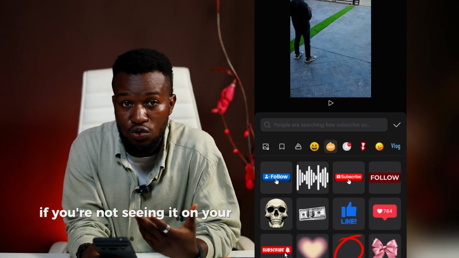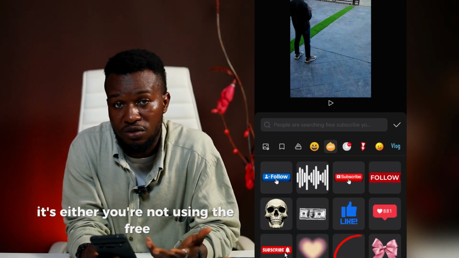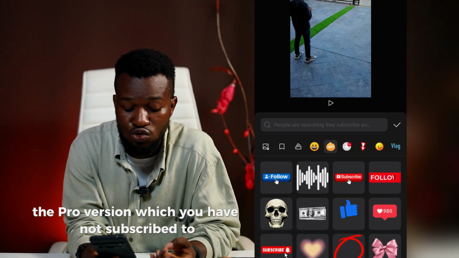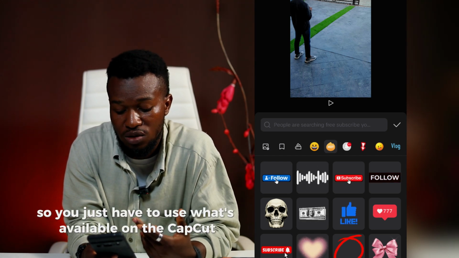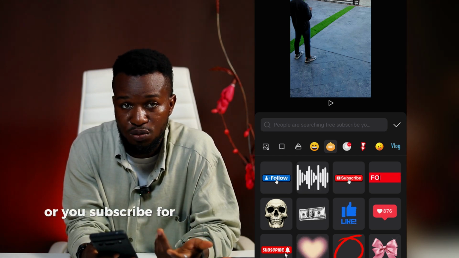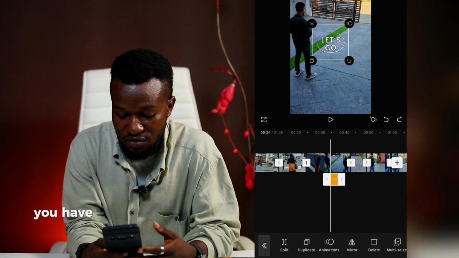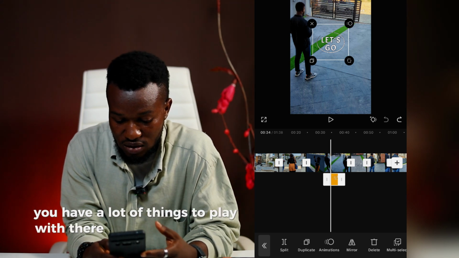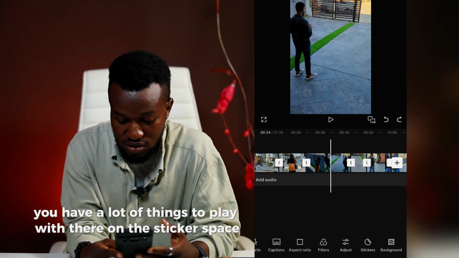If you're not seeing it on your own Capcut, it's either you're not using the pro version, which you have not subscribed to, so you just have to use what's available on the Capcut, or you subscribe for the pro version. It's very interesting. You have a lot of things to play with there on the sticker space.